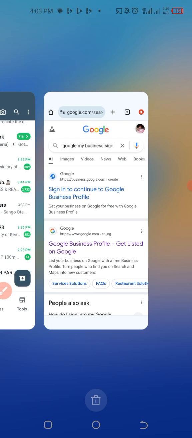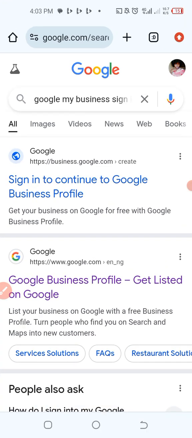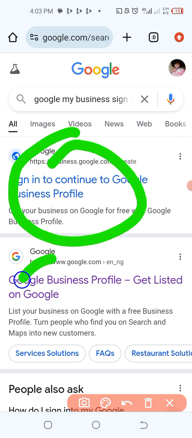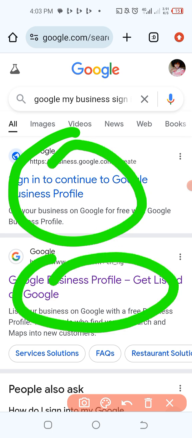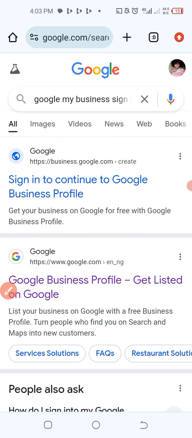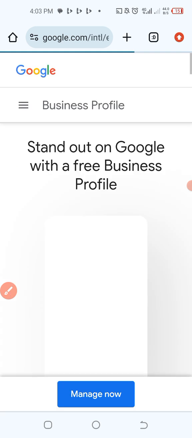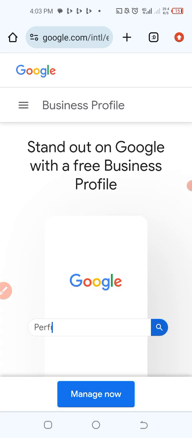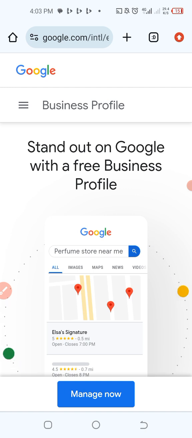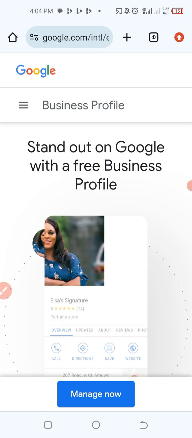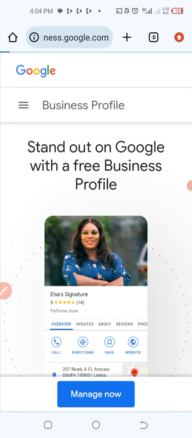When this pops up, what you have to do is to click on either the first one here that you can see on my screen, this or this, right? So when you've done that, I'm just going to click here. When you click on it, this is what you're going to get. Manage now. Then you click on manage now. This is a page that is going to pop up. Then you click on manage now.